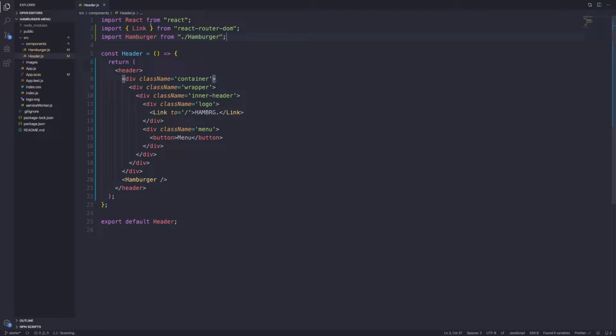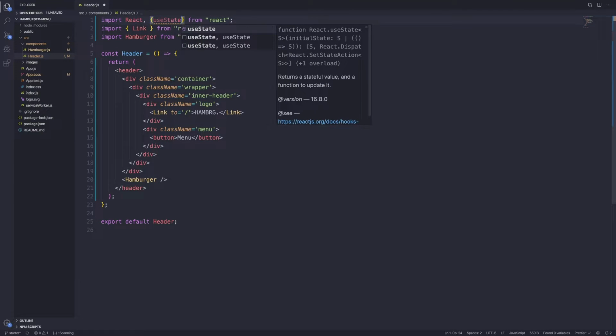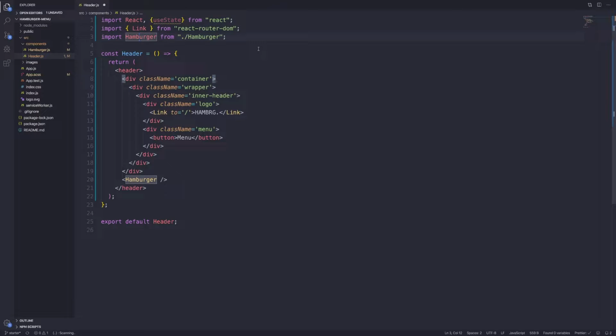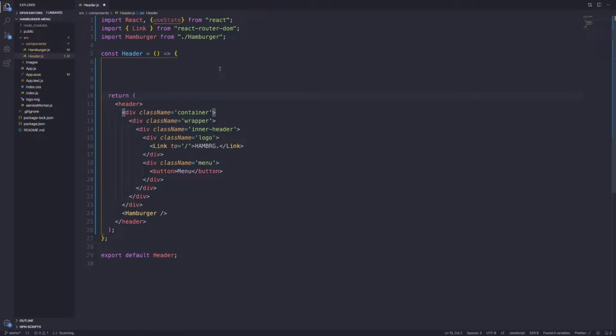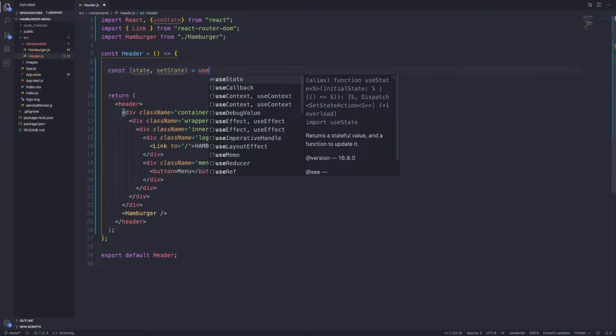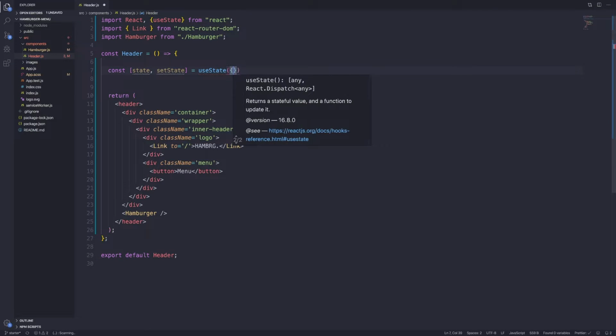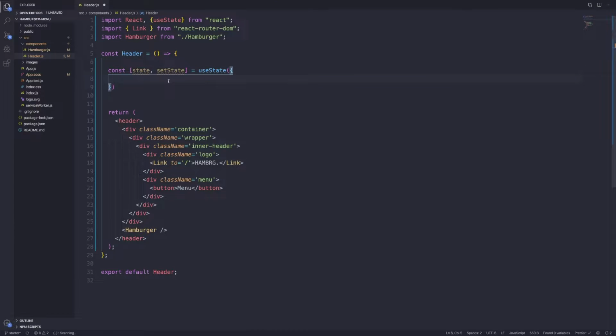In here, we're going to bring in useState from React. And with useState, we're going to track if our hamburger menu is open, should it be open, should we close it, if we closed it, all that stuff. It's going to track that. So let's go ahead and create a const array, state and setState. We're going to use useState, and inside our useState is where we'll define the properties that we need to define.